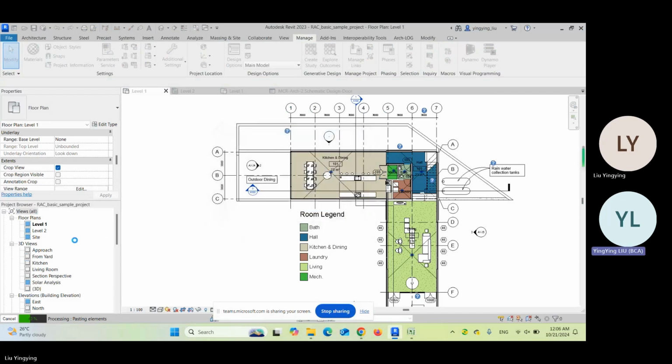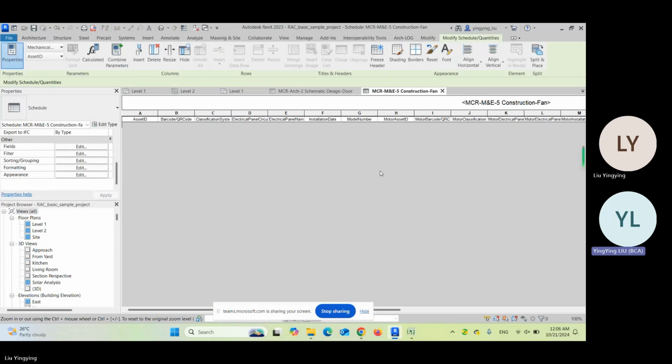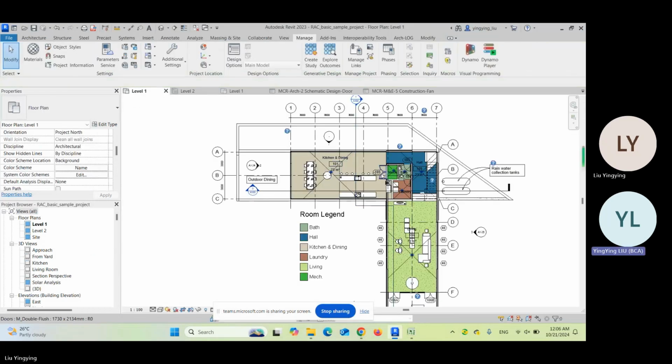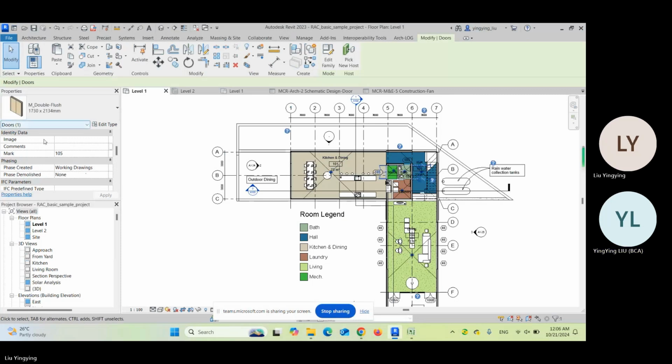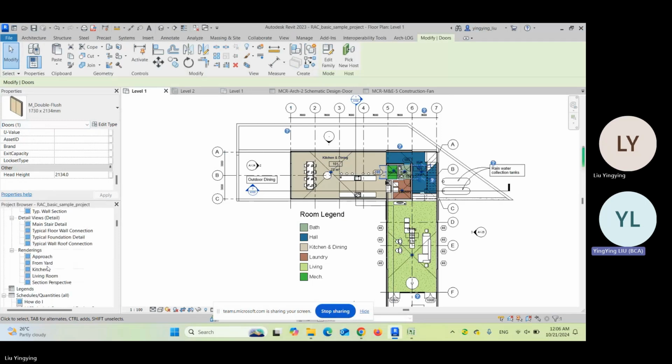I copy and paste all the MCR parameters. And now I click the door again. You can see all the MCR parameters are populated in. At the same time, all the MCR schedules are also copied in. These schedules can be used for data validation.